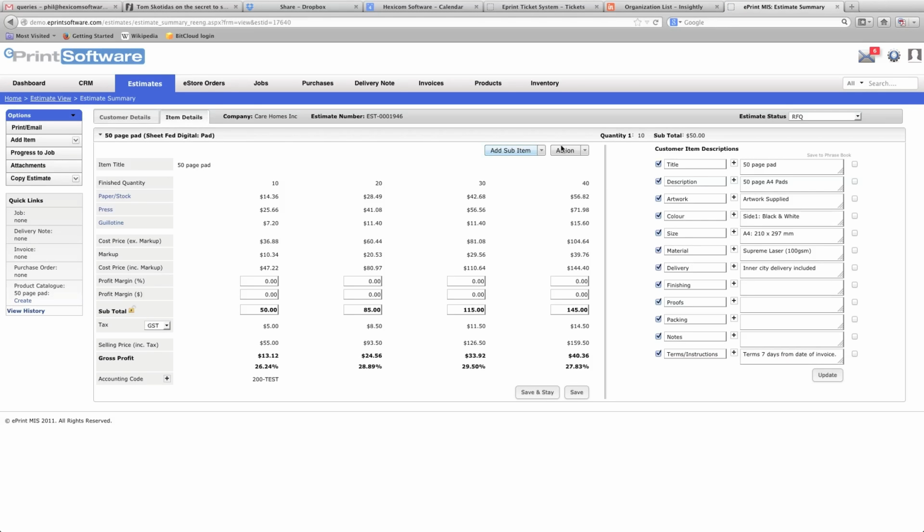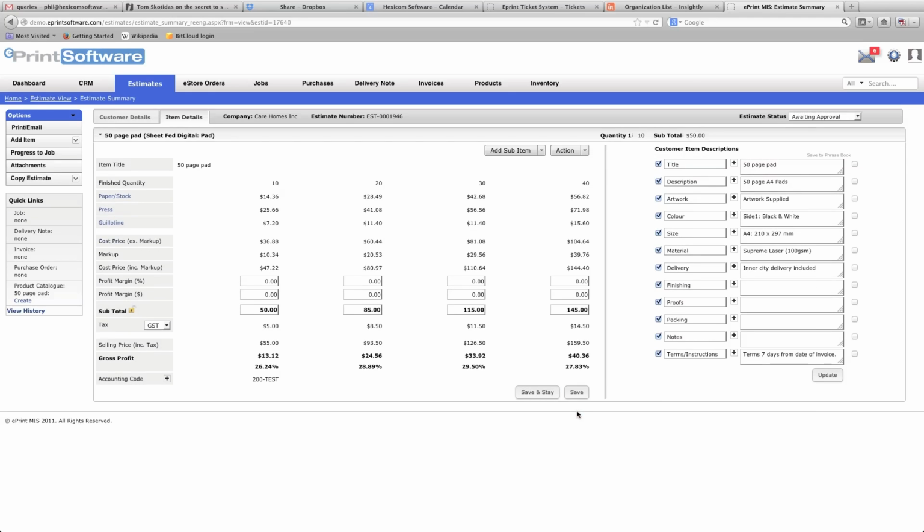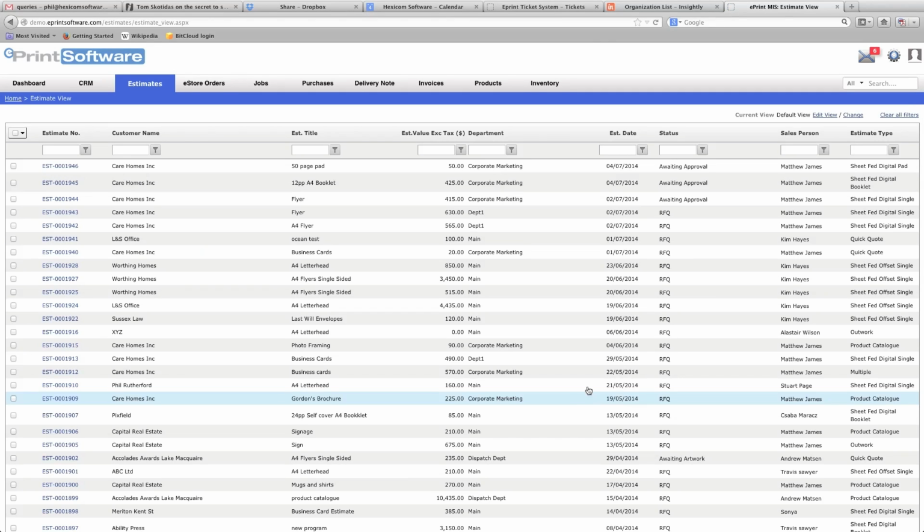So I can keep track of my estimates. I'm going to change the status. I'm going to put that to be awaiting approval. Then I'm going to save that estimate. And that'll save into our estimate list. So here it is sitting at the top of the list for care homes, a 50-page pad, and it's awaiting approval. And that's how we build a digital estimate for a pad.